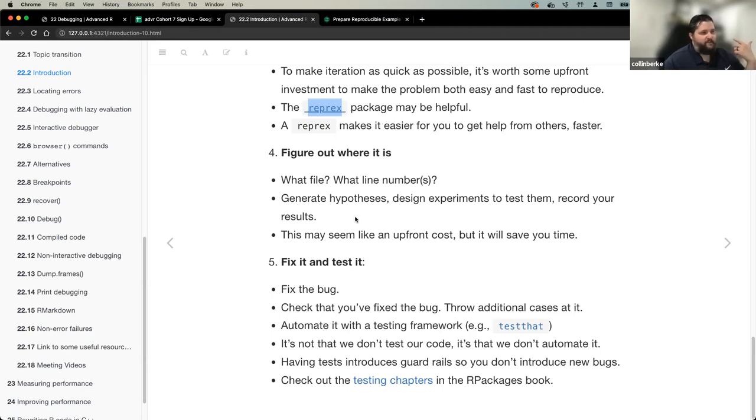Then you generate those hypotheses, design those experiments to test them, record your results. And, like I said before, this may seem like a lot of upfront cost, but in reality, it will save you a lot of time. Then the last thing is fix the bug, check that you fixed the bug, throw additional cases at it to make sure that you actually did fix it. Then if you have the ability to do it, use an automated testing framework to make sure you don't introduce any other bugs, by documenting this bug through the use of a formal test.